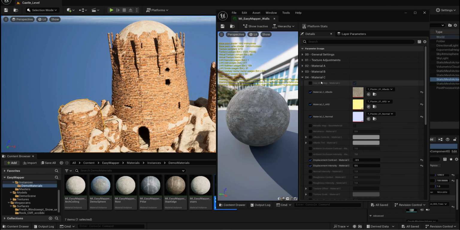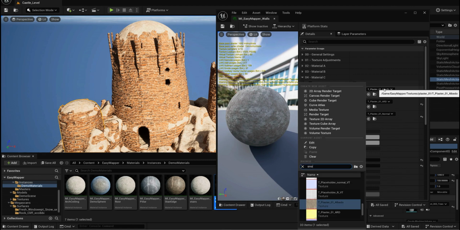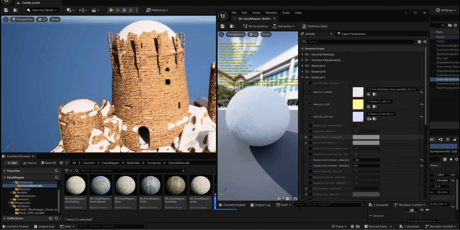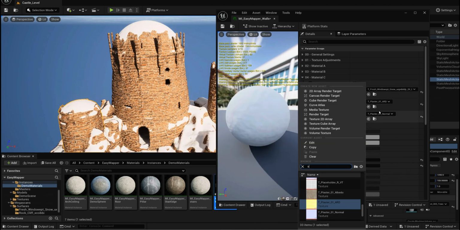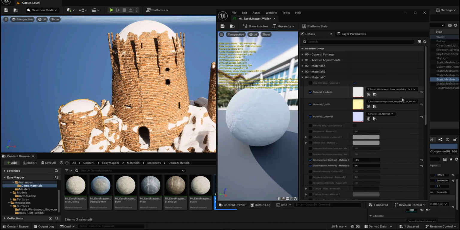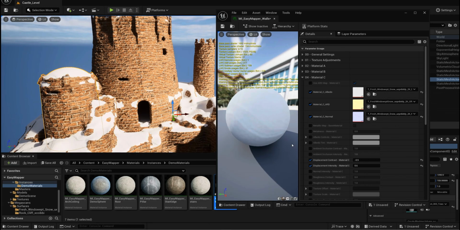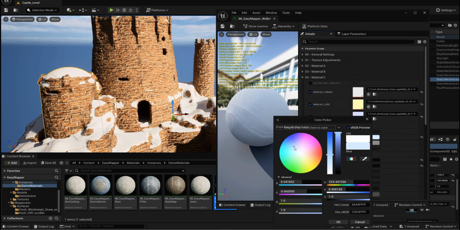So now I open my material, go to material C, and I want to swap this to snow, right? So just search for snow, and I'll swap all these maps to snow. And there we go, we're getting a really strong color. Maybe I even want to overlay some bluish tint to tone it down. I do need to play with the values to make them look good.